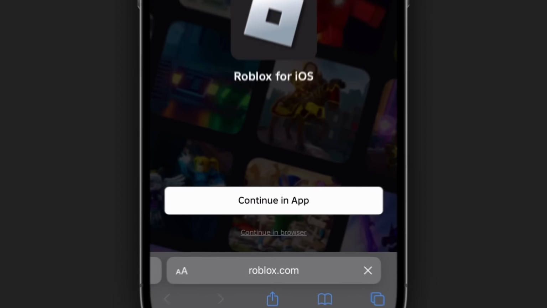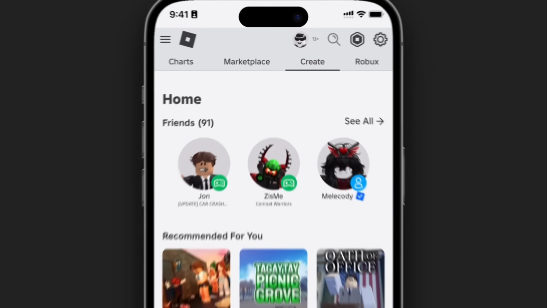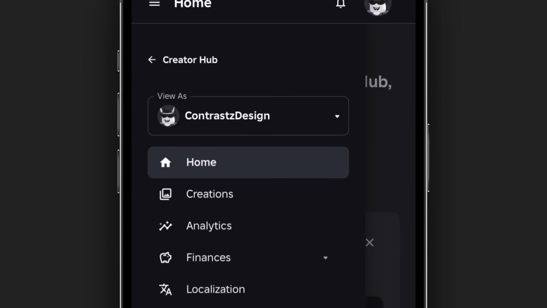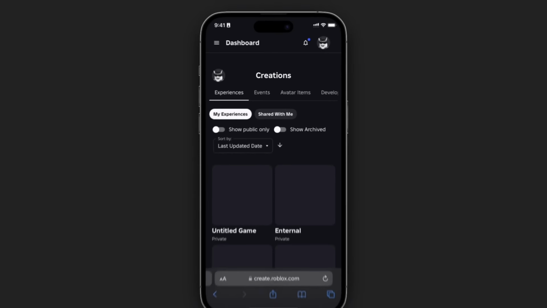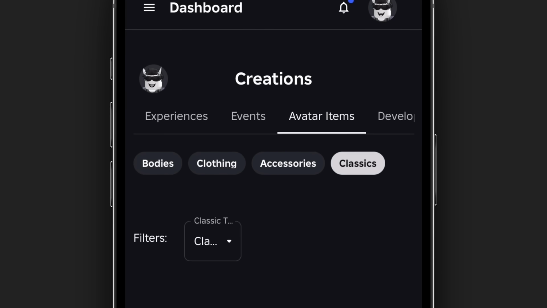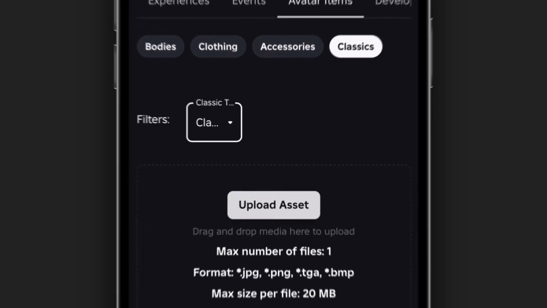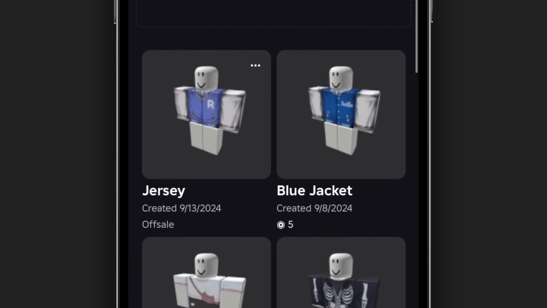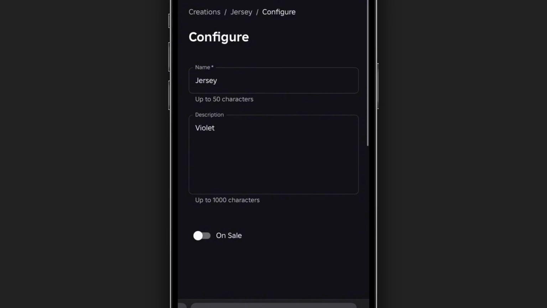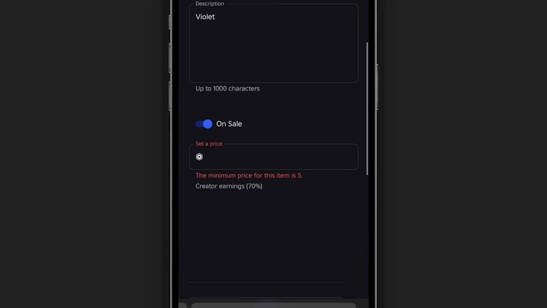Go to your browser and visit the Roblox website. Find the Create tab and then navigate to the Creations tab. On the Creations tab, go to the Avatar Items category and then select Classics. In Classics, select Shirts. In here, go and find the outfit you just uploaded. Select it and put it on sale.